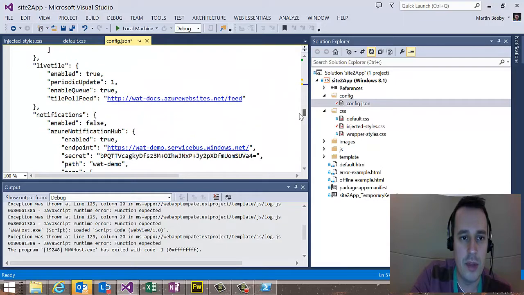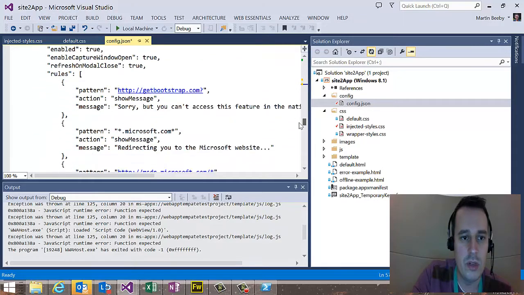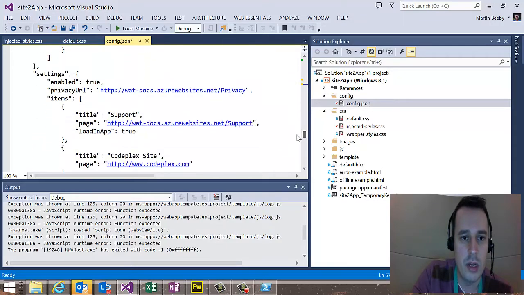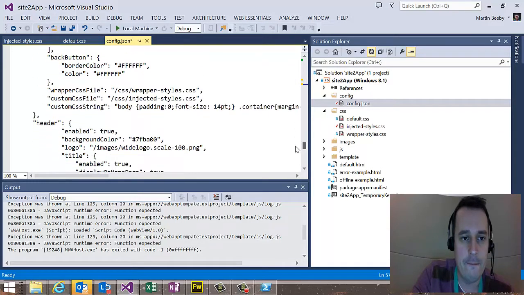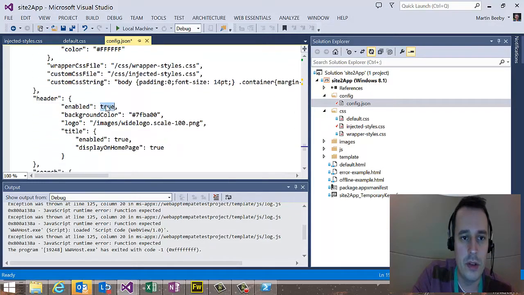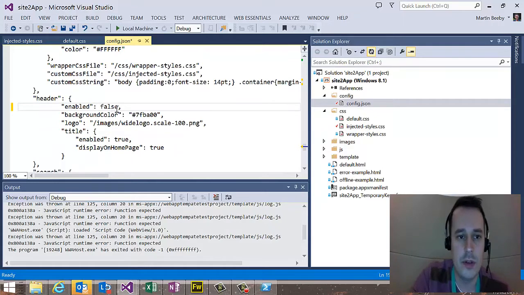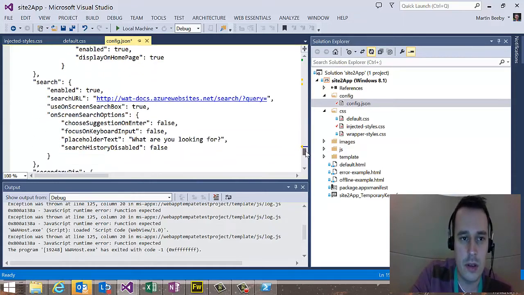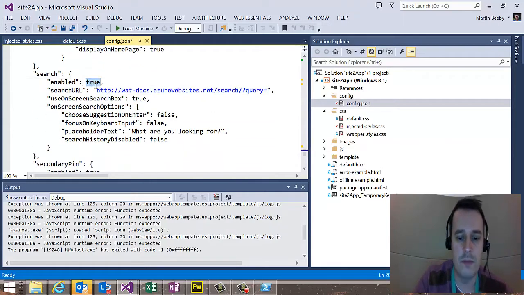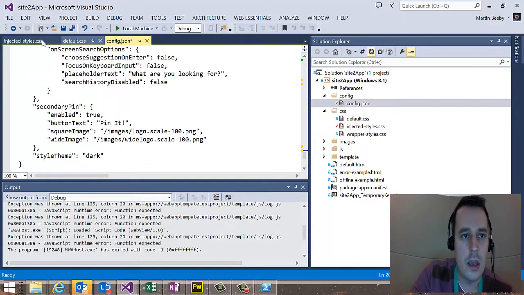I'll leave the live tile up there. Notifications, redirects, ignore that for the moment. Remove the header. False. And I'll remove the search bar as well. Okay.